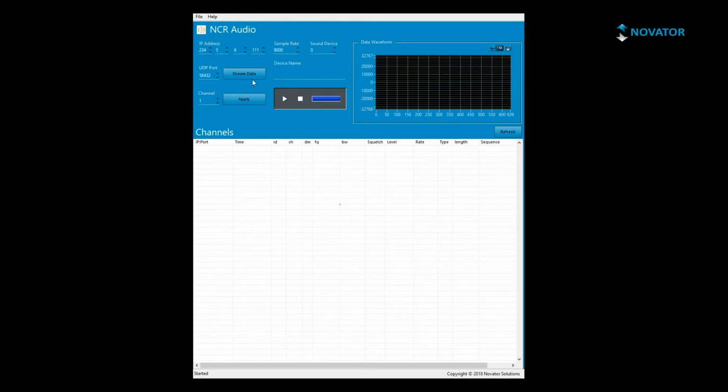Here we can see the IP address where we want to get the stream data, the sample rate of the data, the sound device we want to play back, and the UDP port. By pressing stream data, we start to receiving this stream data. We see our two channels. Let's apply and play one. Let's stop it and play the other one.